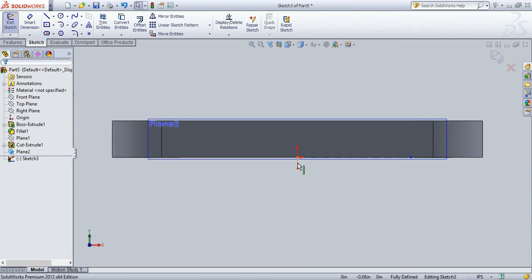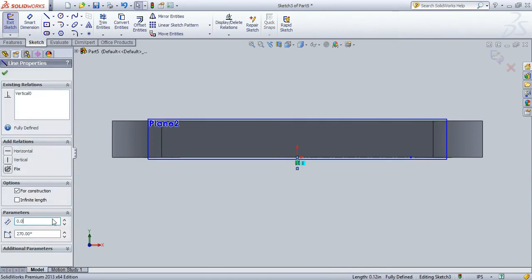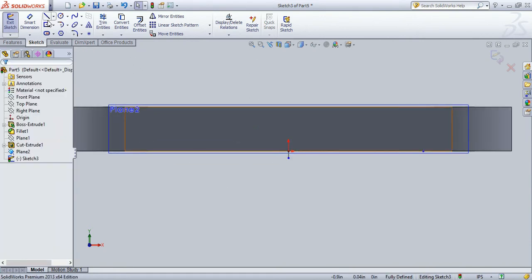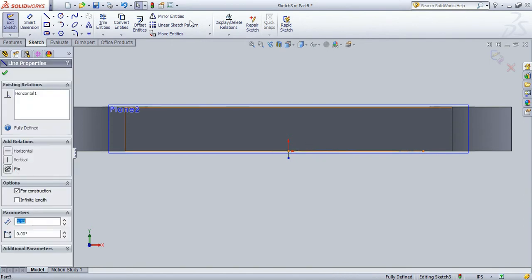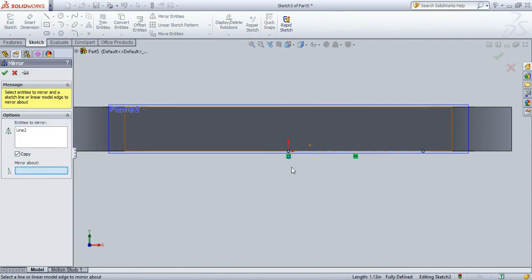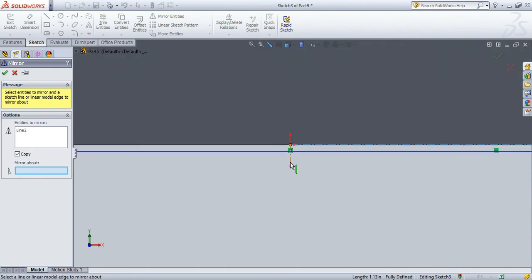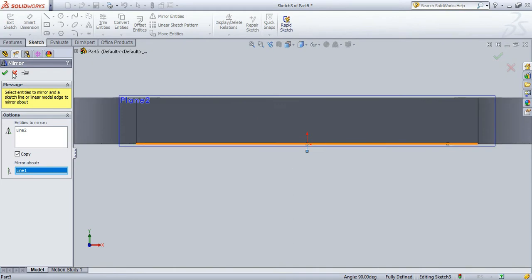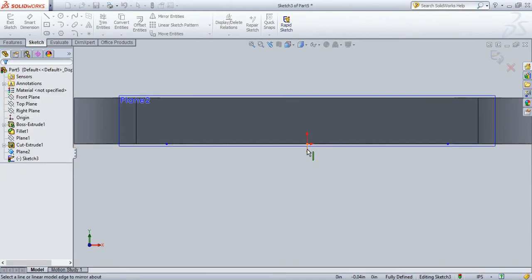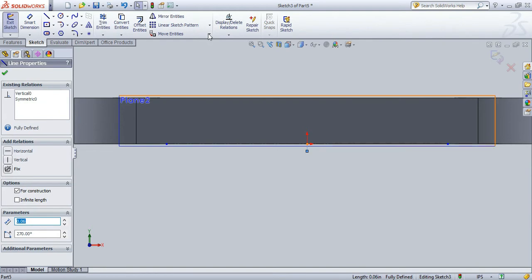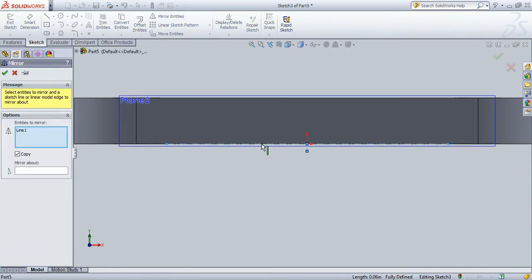Now we set the length of each of these guides. This needs to be 0.06, and this line needs to be 1.13. Now we just simply mirror these entities. Talking about this one. Okay, let's check. Same goes for this other mirror entity. Delete.